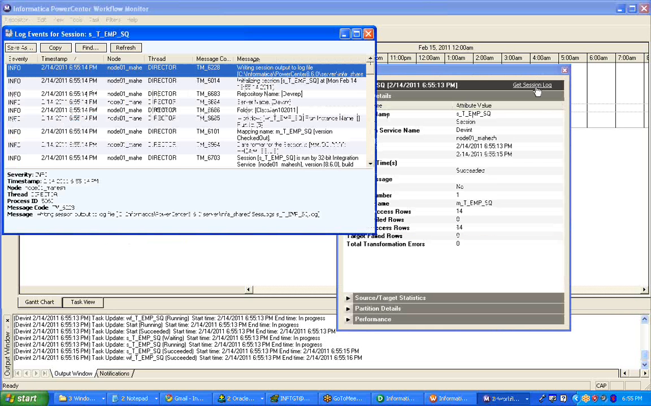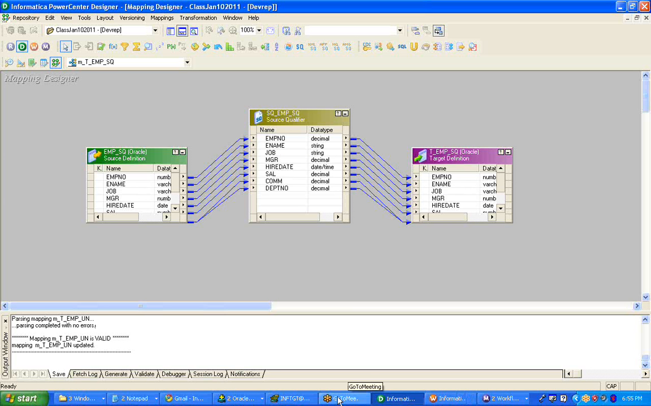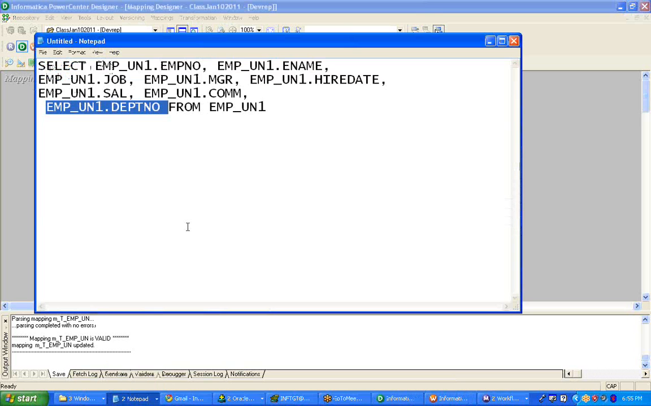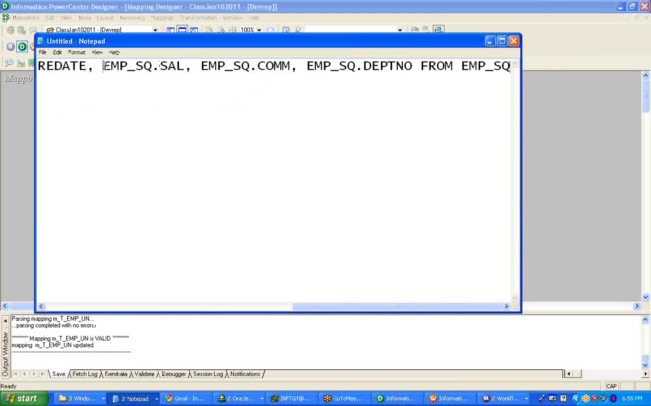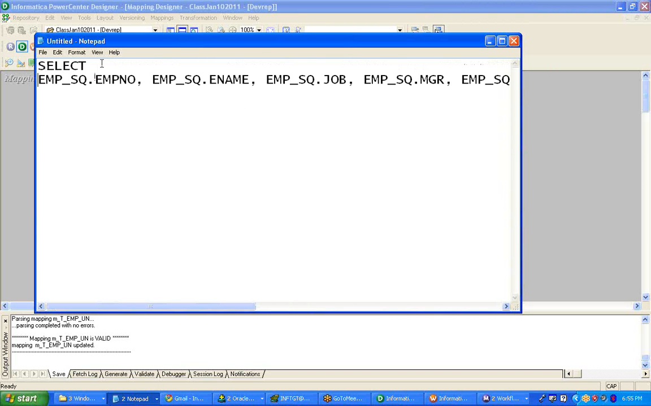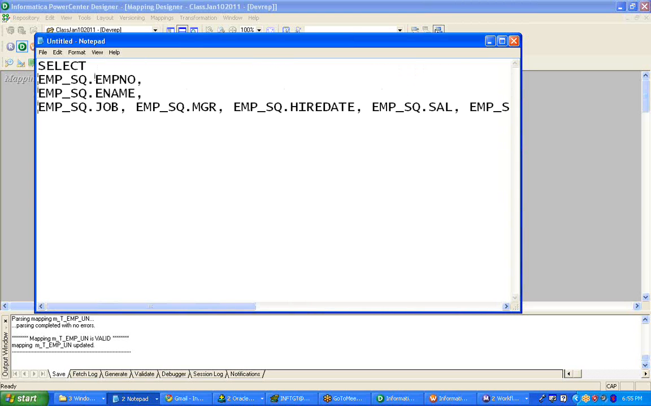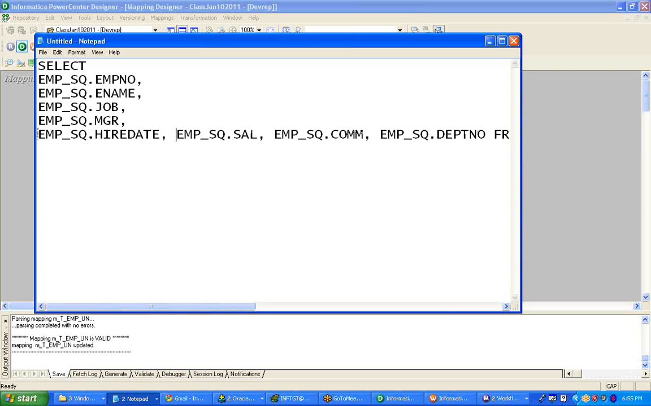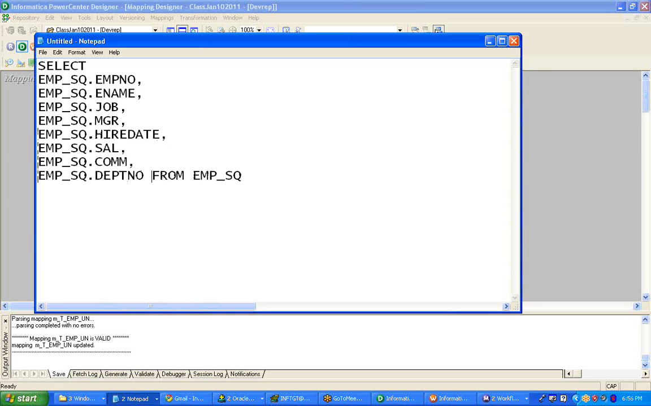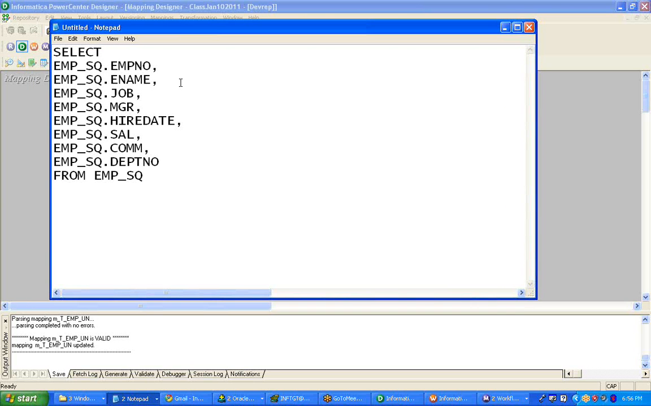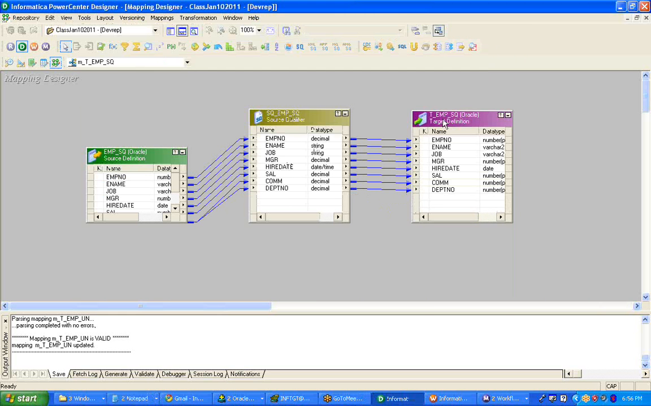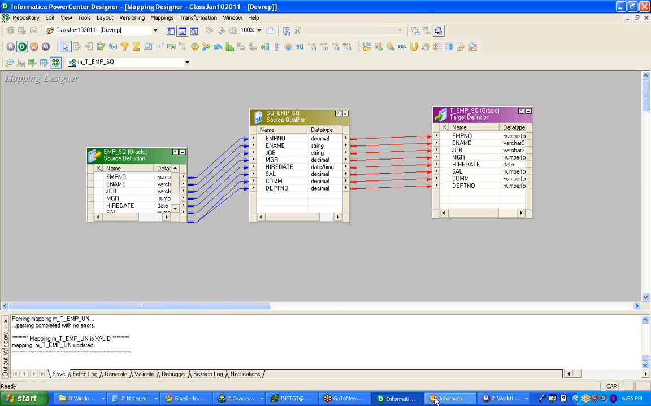Now let me show you the session log. See, Informatica has generated the query to read the data from this table. Select empsq dot, and so on. This is the query that it has generated. If you look at all the columns here, they match the columns in your source qualifier transformation, and the fields that are being sent to the next transformation or target. Now this is about the source qualifier.